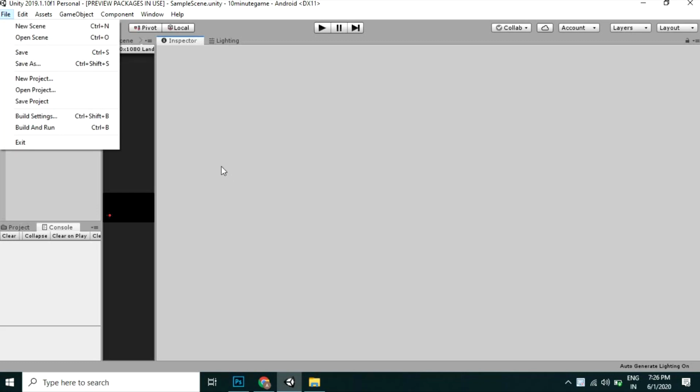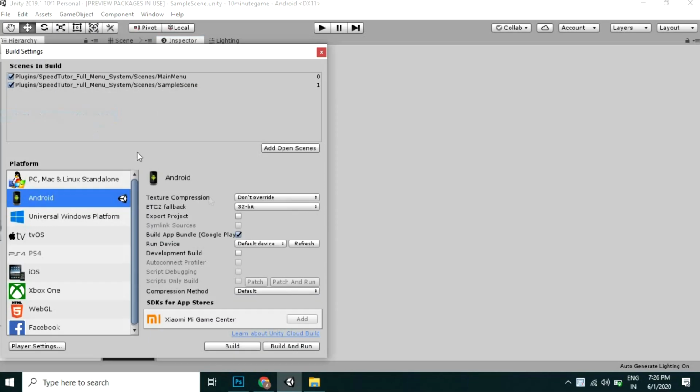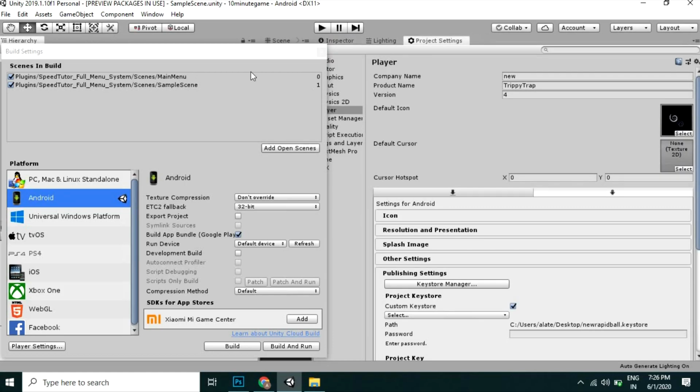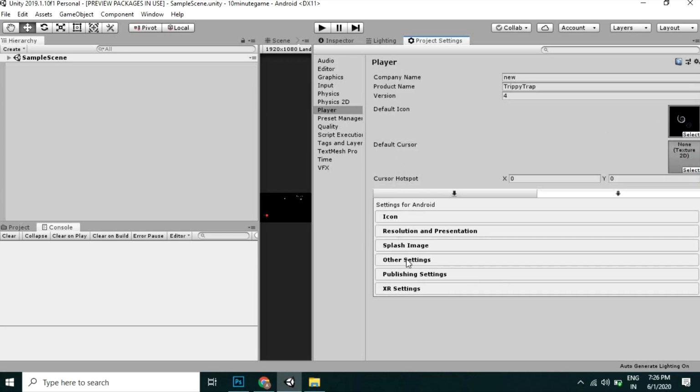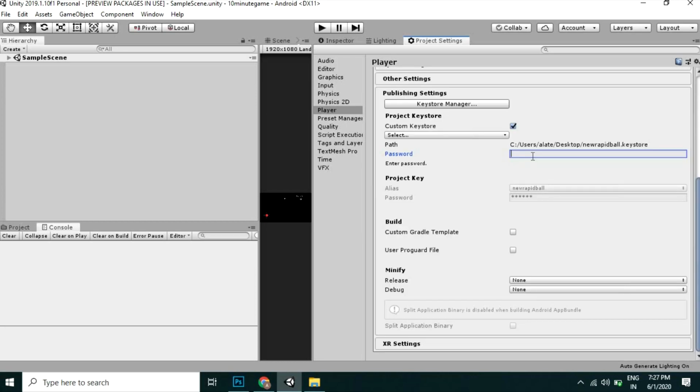First, go to Files, then go to Build Settings, Player Settings, Publishing Settings. Here when I enter the password, it gives me an error because this password, you remember, is wrong.